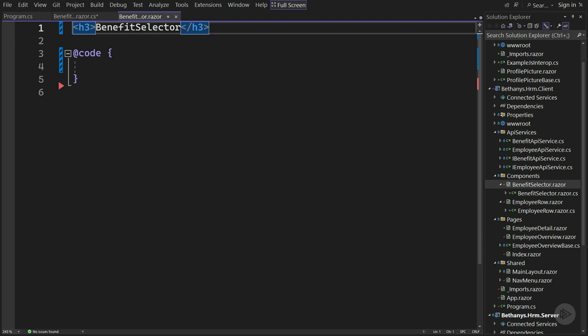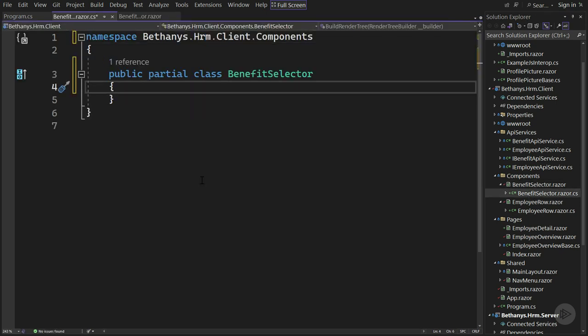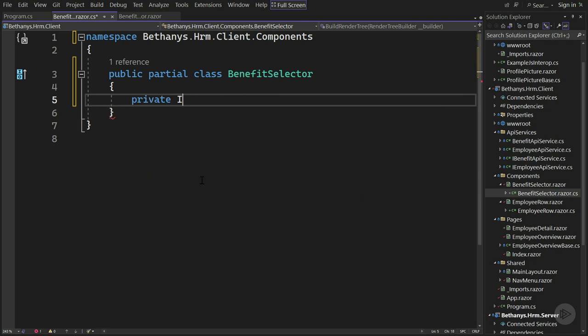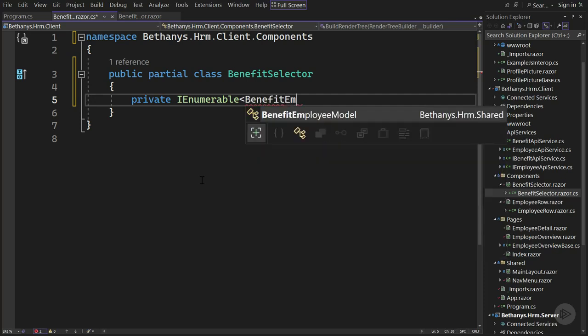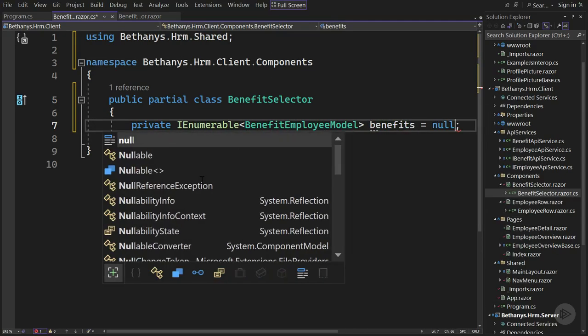I've already created the razor file and the code behind class for the benefit selector component. In the code behind class, again using the partial class technique, I'm adding a private field of the type IEnumerable of benefit model called benefits, which is initially null. I want to fill this property with data.